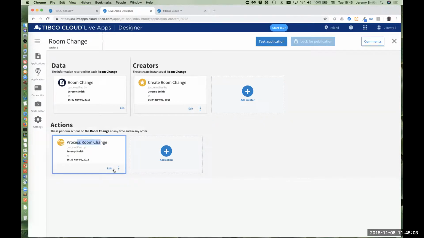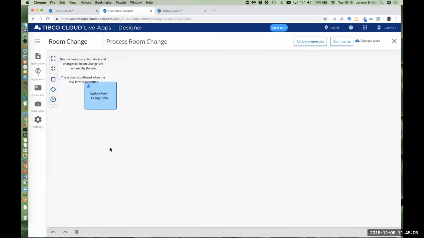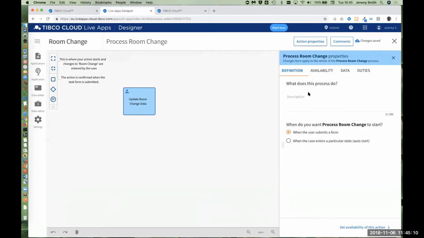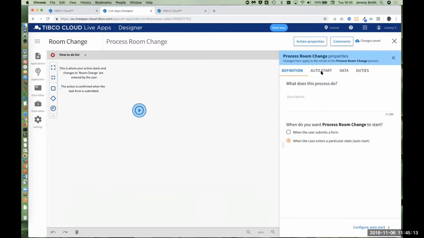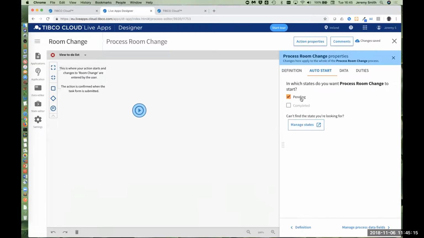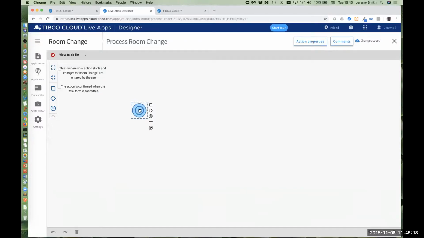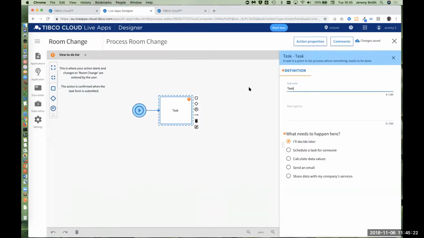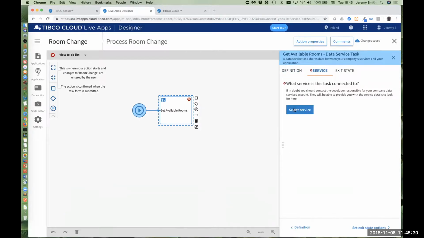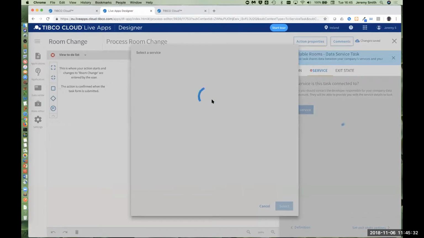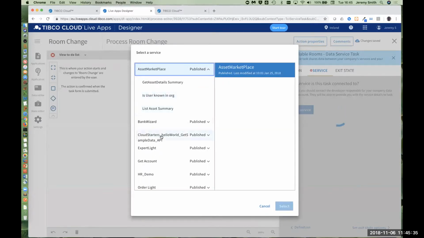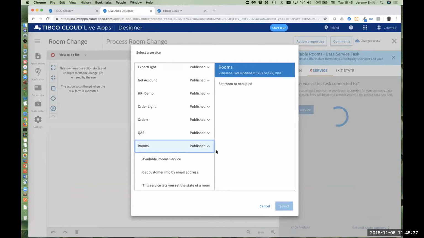So I'm going to go ahead into the action called process room change. I've already got the form that I filled in previously, but I'm going to go and change that and say, I actually want this thing to happen automatically as soon as I'm in the pending state. And the next thing that I want to happen is that I actually need to go and get a list of available rooms. So I'm going to say get available rooms, share with my company's services. I can actually go ahead and select from my list of services that were made available again, the list of rooms that are available right now.